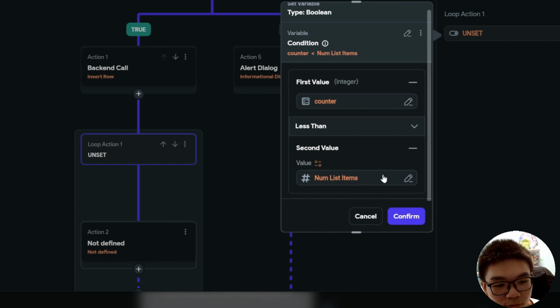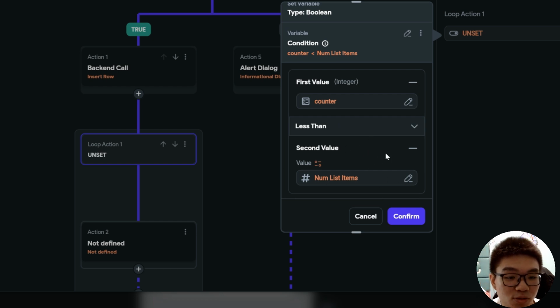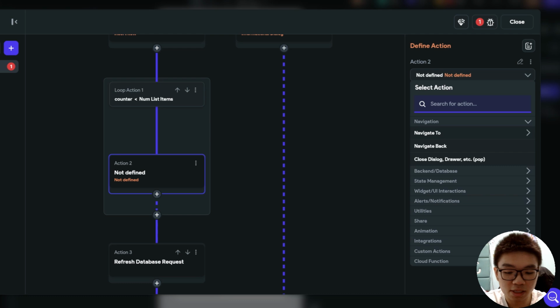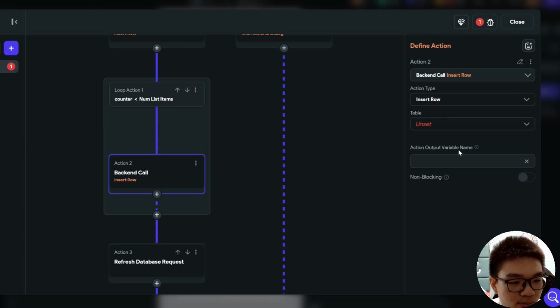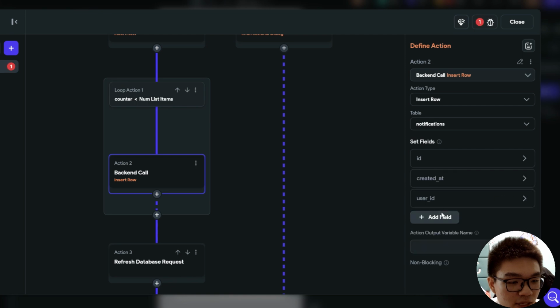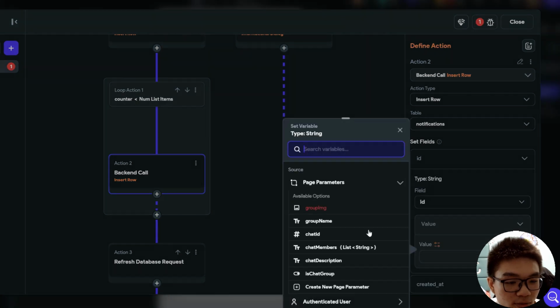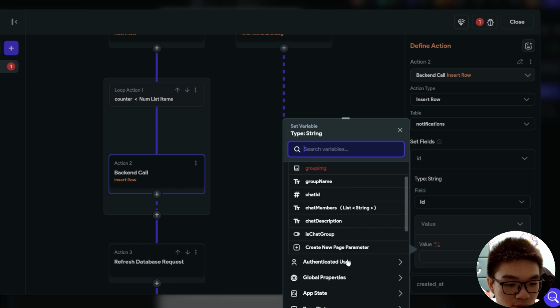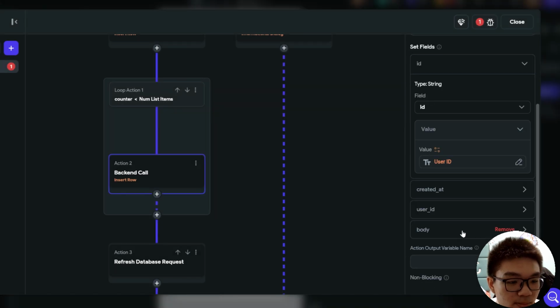So basically now we have the total number of users that we want to send a push notification to, and our counter will loop over this. And now we want to select the insert row Supabase action. For the table, it will be notifications, and we want to select and add these fields. For the ID, it will be the authenticated user's user ID.